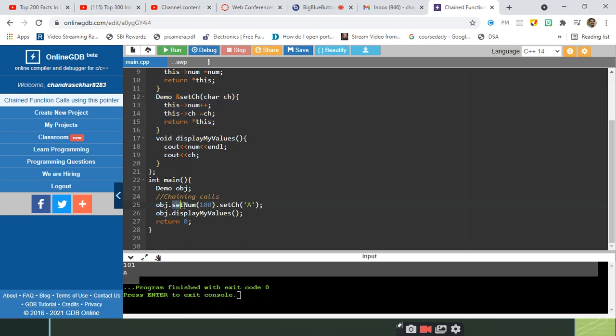Right? So out of these two function calls, which function is invoked first? Is it setCh or setNum? Setnum, sir. Right. So let us try an example. Let us exchange these functions and then display the values.